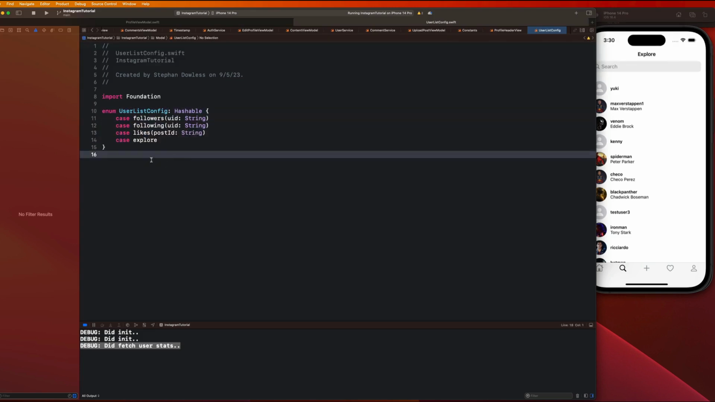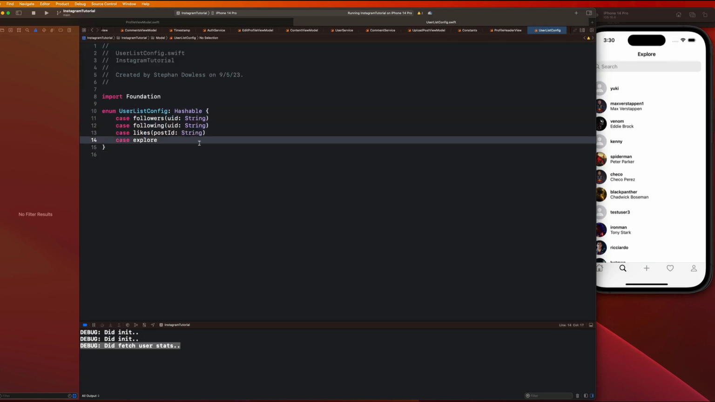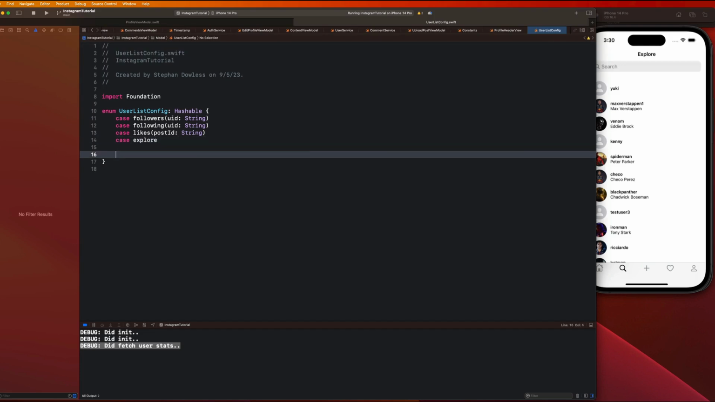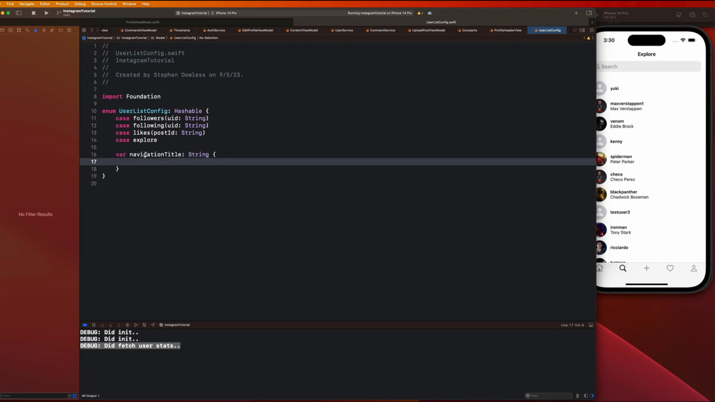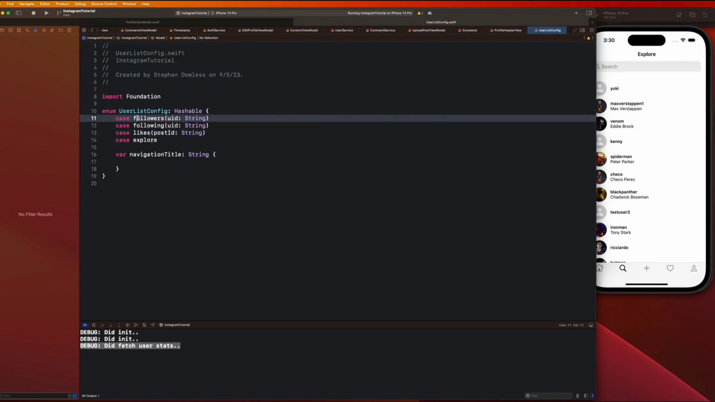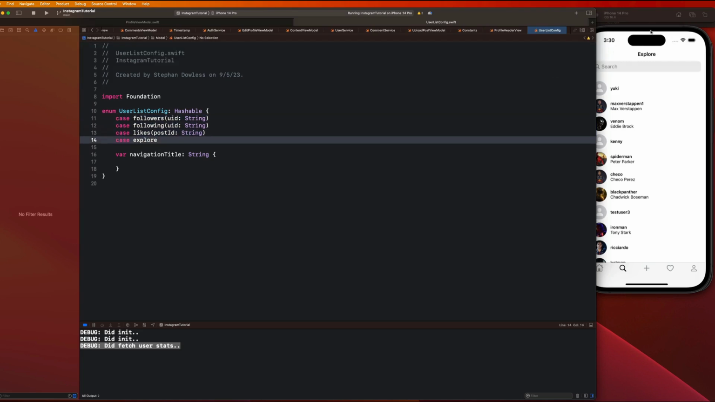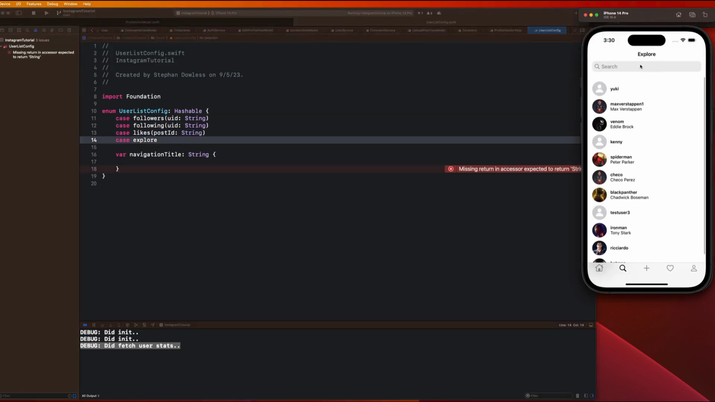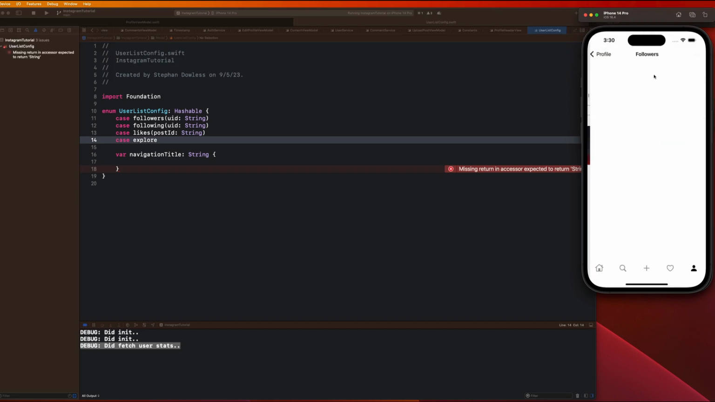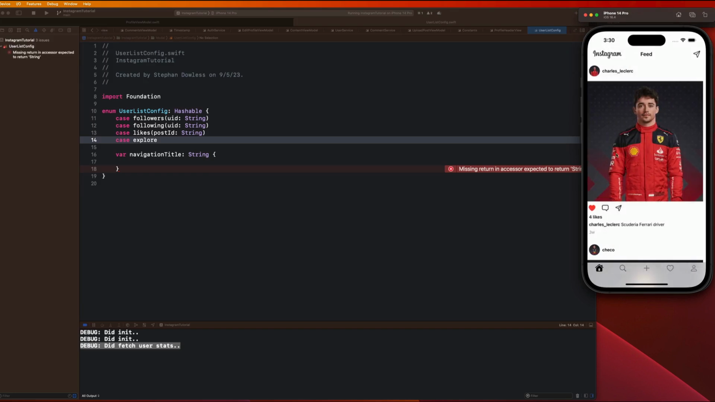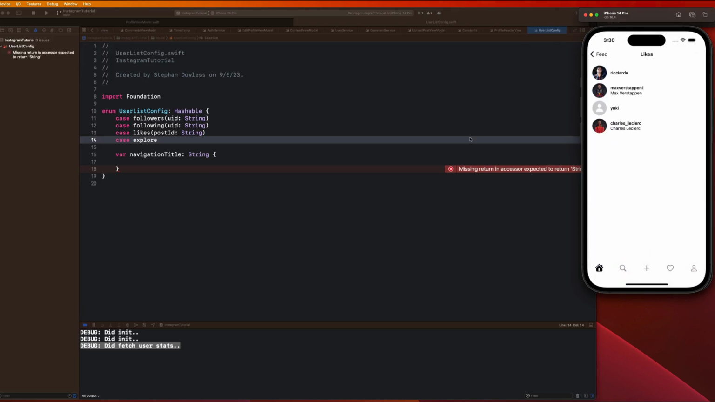So that is looking really, really clean. I want us to take this one step further, guys, and add a navigation title property. So we're going to say navigation title, which is a string. And this is going to correspond to the navigation title we have for each one of these types. So for example, when I'm on this list, it's explore. If I'm here, it's followers. If I'm here, it's following. And then obviously, if I am looking at the likes of a post, it is likes, right?